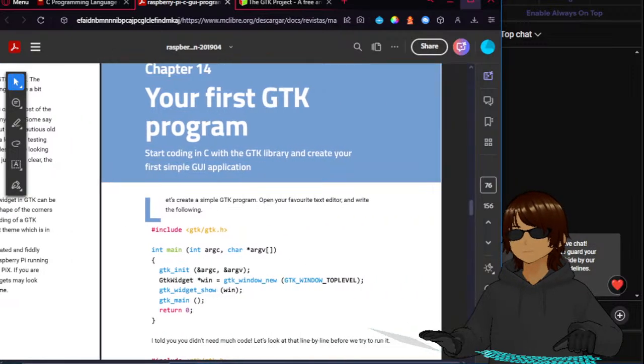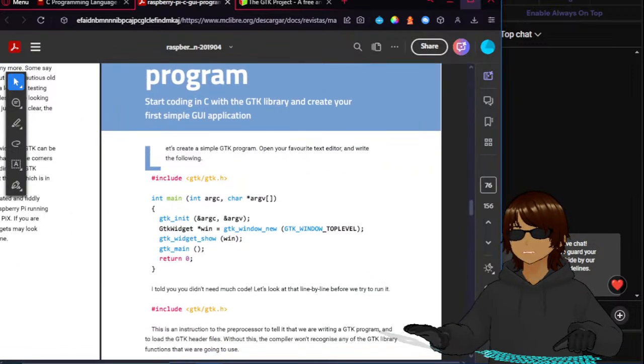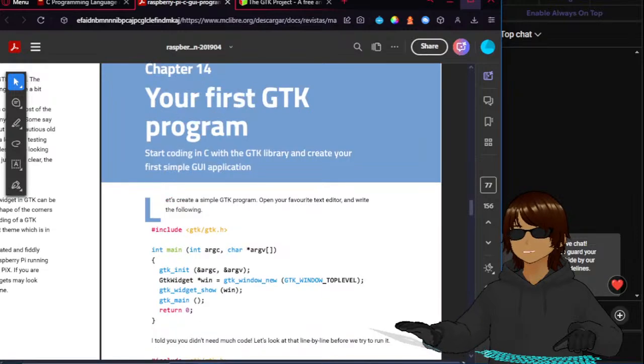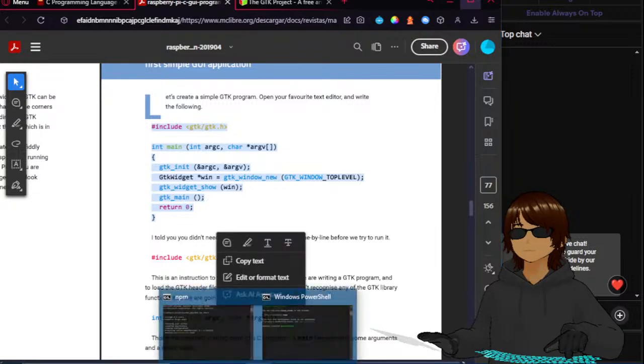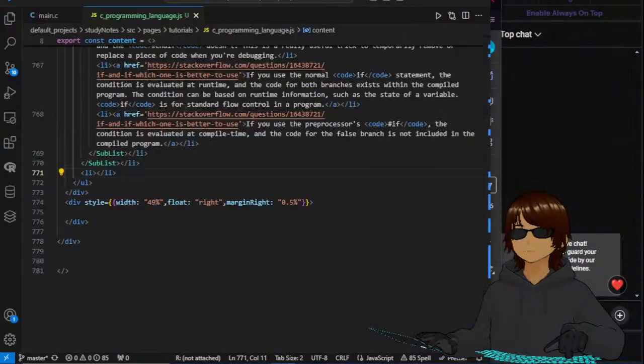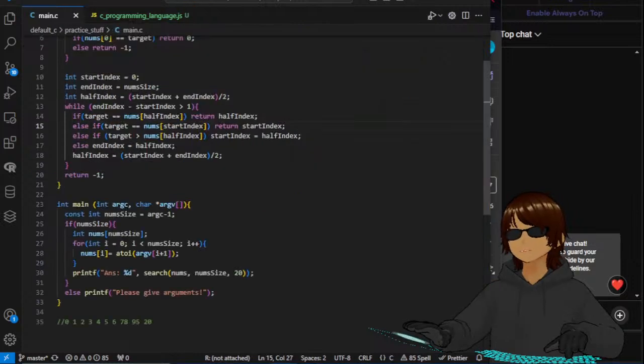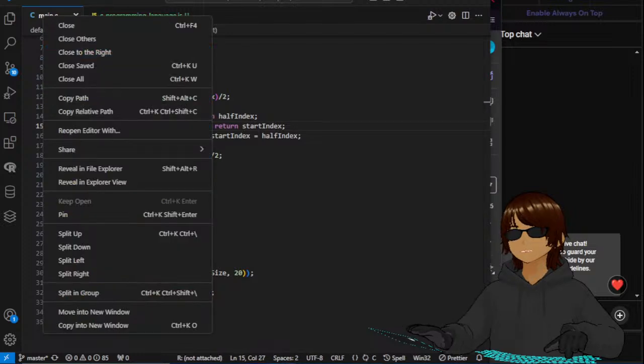Okay, so let's see the first GTK program. Let's create a simple GTK program. Open your favorite text editor and write the following. Let me open this in File Explorer.